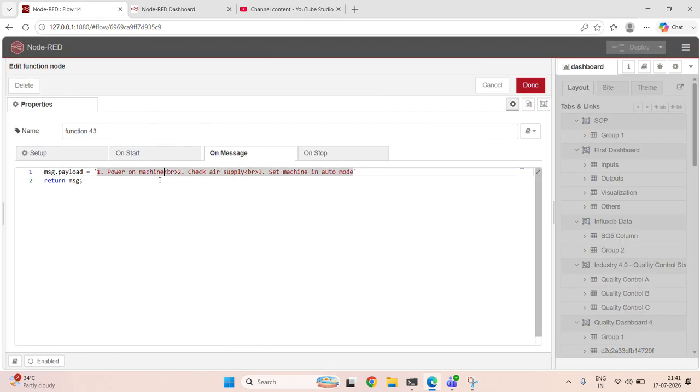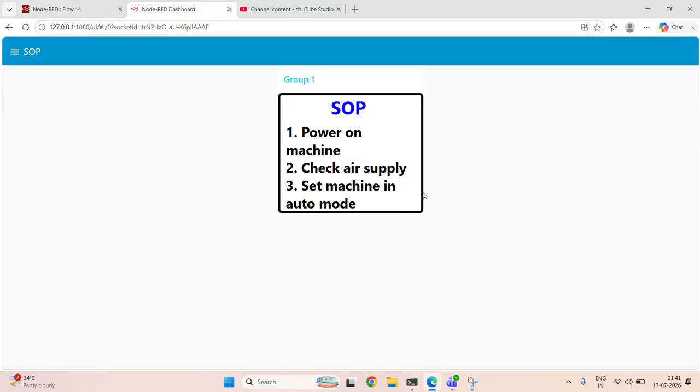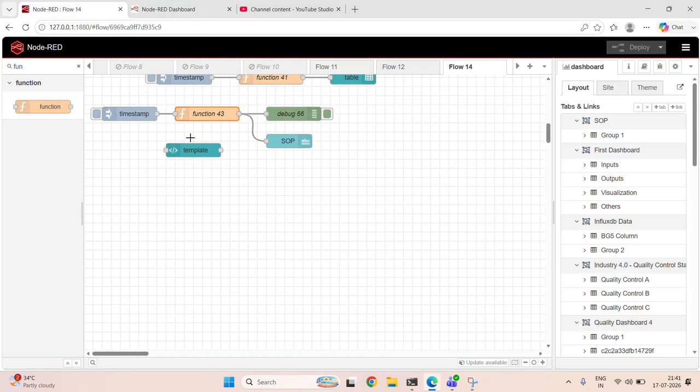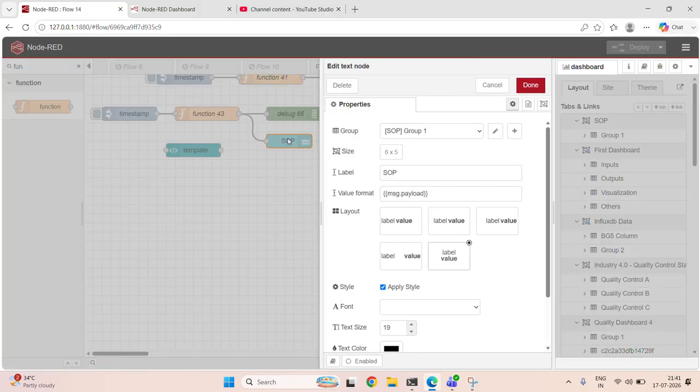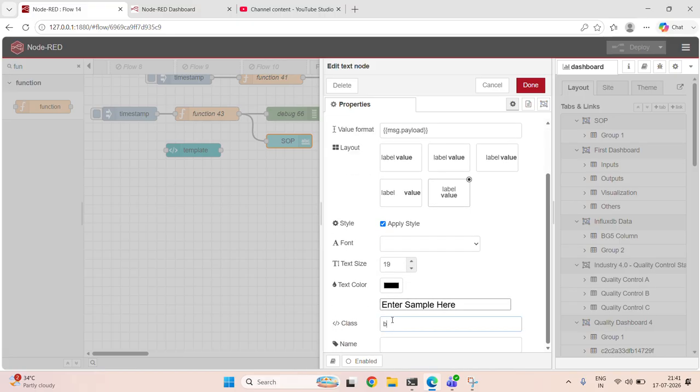I have written a function node where I have mentioned all the three steps separated by the break HTML tag. You can see that it is the HTML tag and it is working as the next line in our text. Then I have given this output SOP, that is a text node where I have mentioned label as SOP and I have given it a class name that is B. I have also applied the style where I have increased the font size and the text color to black.